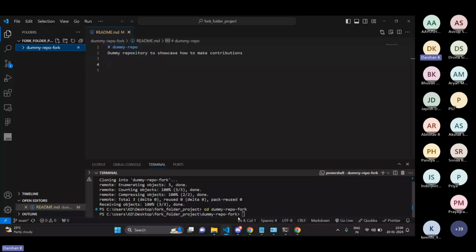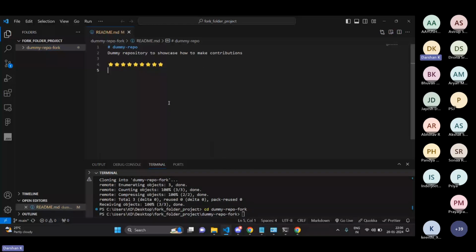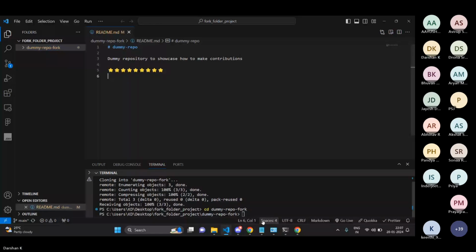For example, some changes would be like, let's add a bunch of stars. Okay, so I made this change. I put save. This is the change I made to the README file.